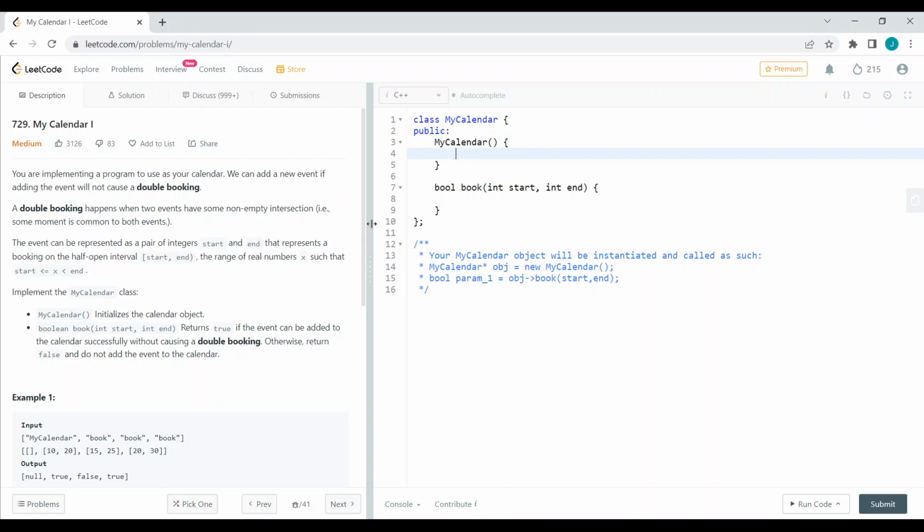Today let us solve the LeetCode's daily challenge, and the problem is My Calendar 1. You are implementing a program to use as your calendar. We can add a new event if adding the event will not cause a double booking. It should not be redundant. A double booking happens when two events have some non-empty intersection, that is, some moment is common to both events.